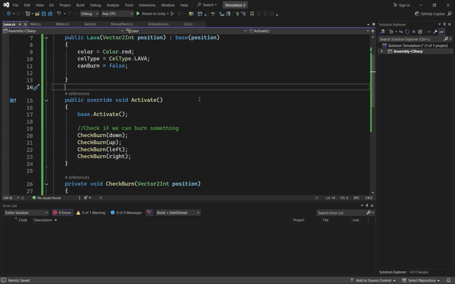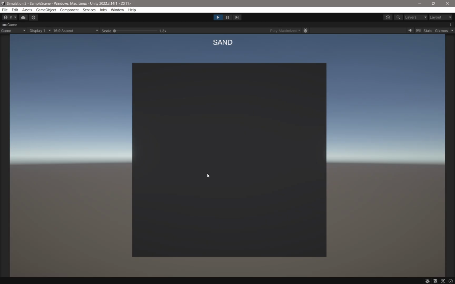Let's save that. See what happens. All right, let's just add a wall here. It should burn straight through it. Add the lava. Yep. It's burning everything pretty good. It's not burning itself. And we're going to see if the sand, when it gets on top of the lava, yeah, it's just burning right away. All right, good. That's kind of what we want.